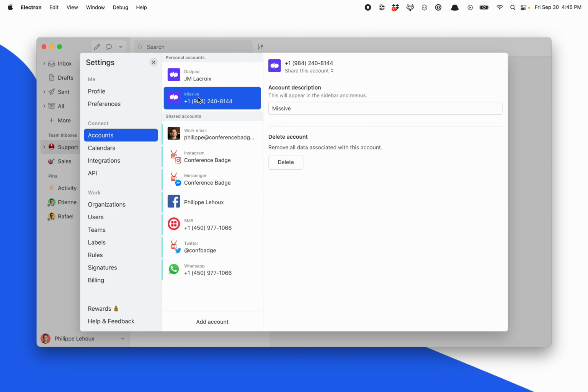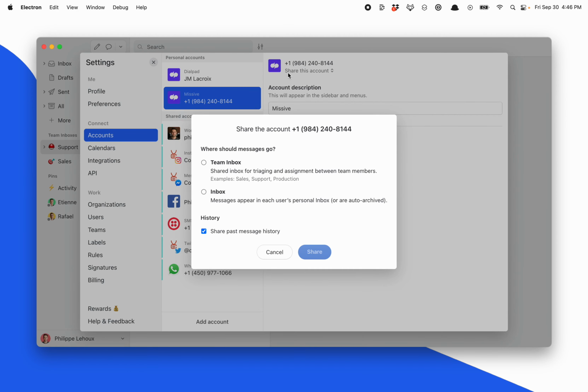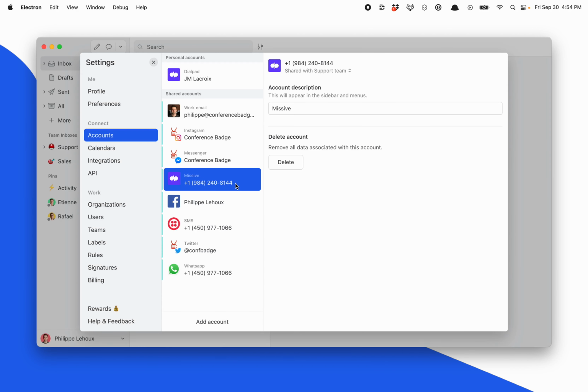Once the account is connected here, you see it was connected as a personal account. I actually want to collaborate around the SMS received at that phone number with my support team. So I would click Share this account and then pick my support team. We're ready to send ourselves a test SMS to showcase how you would actually collaborate around those in Missive.